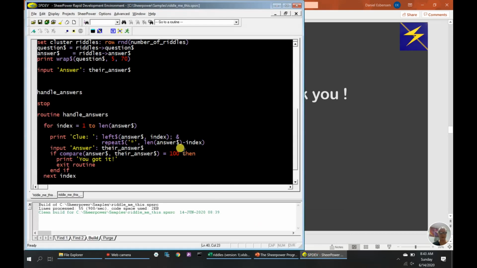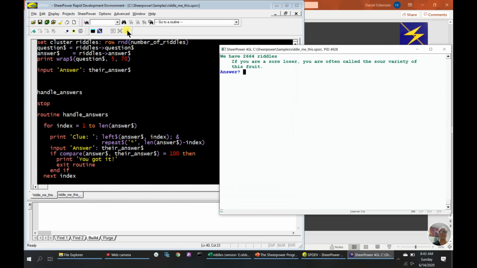Let's go run the whole thing here again, just so we can see how it works. Again. Okay, you're a sore loser. You're often called the sour variety of this fruit. Those are sour grapes, I think, right? But let's say it's definitely grapes. Grapes. And, oops, grape. Oh. Grape. And I got it. So perhaps we should give them partial credit for getting grapes instead of grape, but we don't. We could enhance the program to do that.